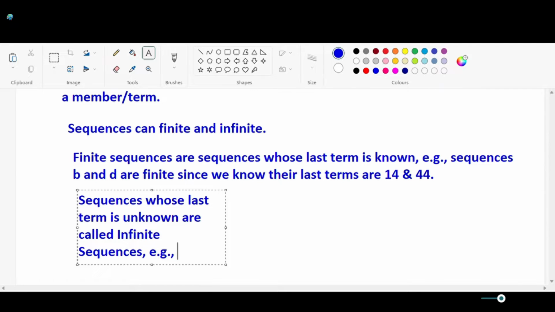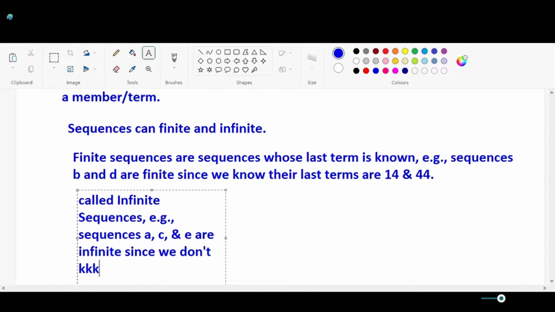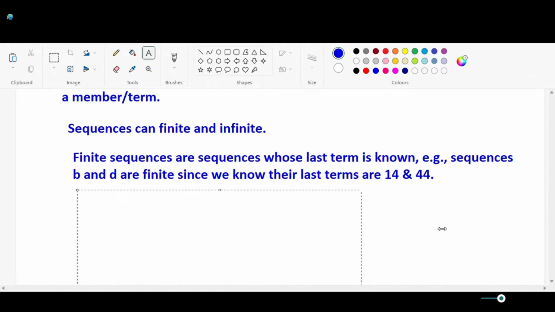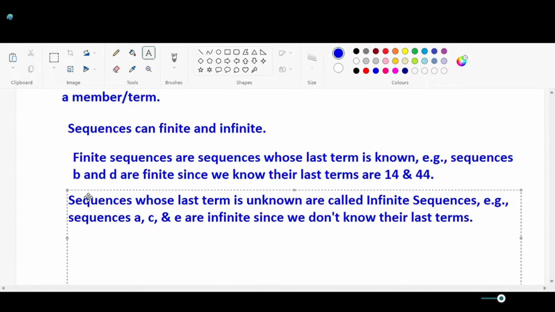For example, sequences A, C, and E are infinite since we don't know their last terms. Okay. Now carefully gonna stretch it out before clicking outside. Okay. So these are infinite sequences.